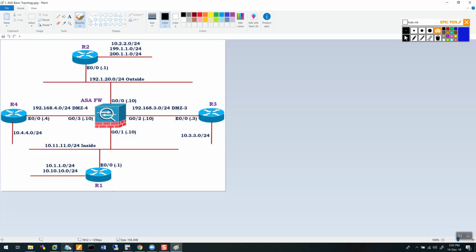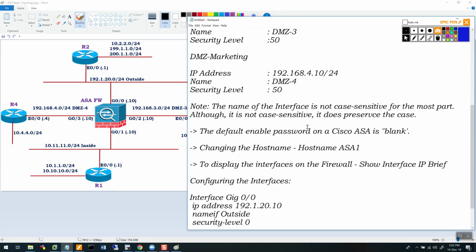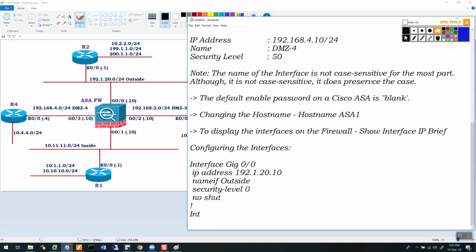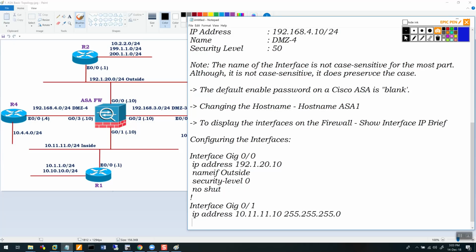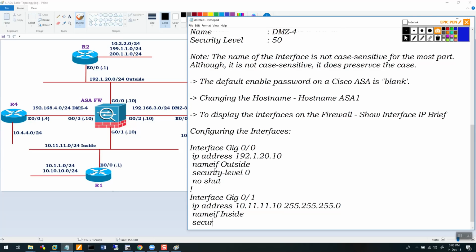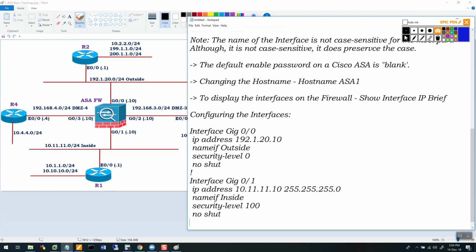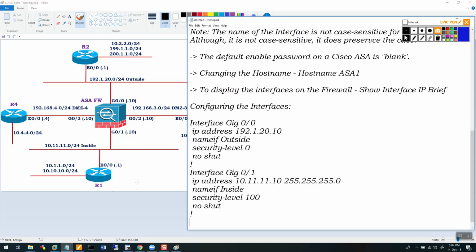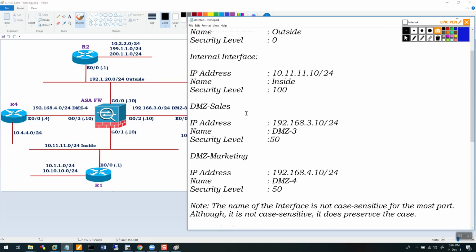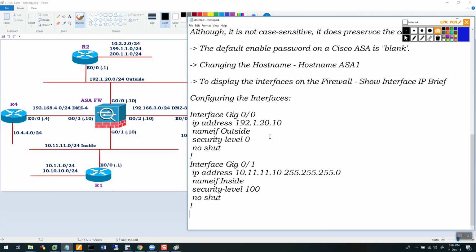My third interface now in question over here is my DMZ interface. Let me put the commands in over here for you guys as well. So the IP address over here was 10.11.11.10, 255.255.255.0. Nameif was inside, I capital. Security level, although I did not need to set it, was set to 100 and no shut. Now the other interface is gig 0/2 based on the diagram, which is basically going to be my DMZ3 interface, the sales interface. All right, how do I set that up?